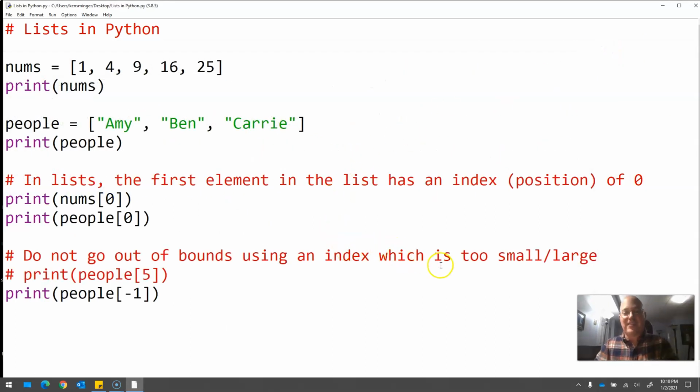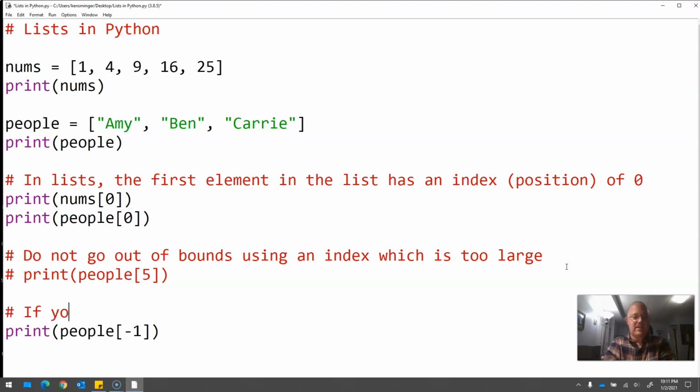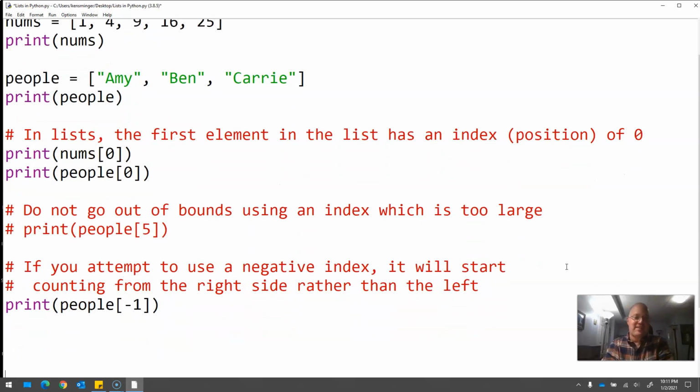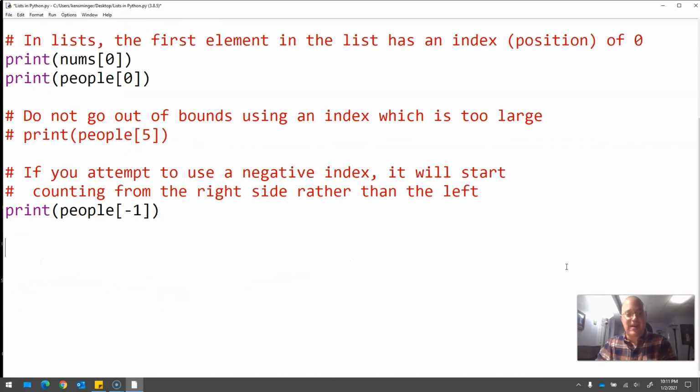So when I say don't use too large, that's bad. It's going to crash. Using negative numbers is going to give you a little bit different outcome. So I should kind of modify this. Don't give you something which is too large. But then down here, if you attempt to use a negative index, it will start counting from the right side rather than the left. So it's a little interesting factoid about this.